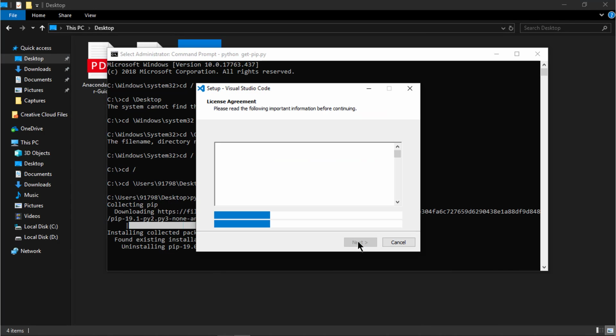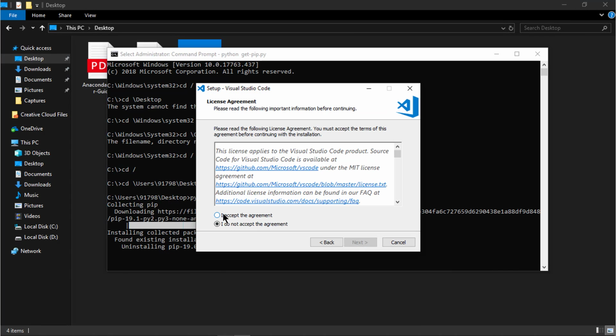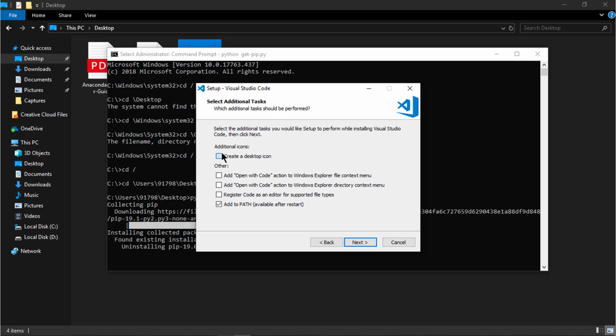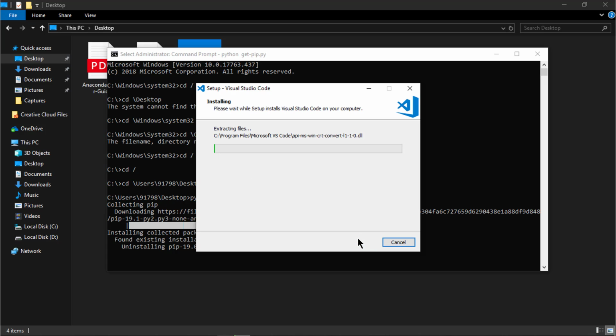As you can see, just click on next, accept the terms, and click on next, then next. Don't read all of those files. Just click on create a desktop icon for your better convenience. Click on install. It will start installing the files. It will not take much time, as you can see.